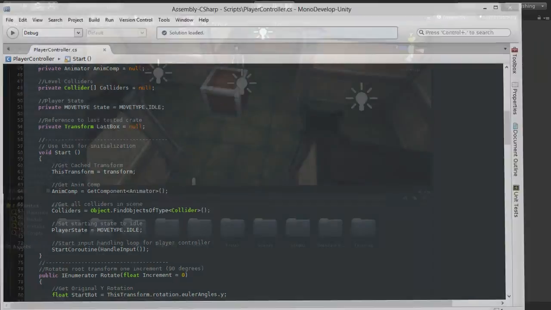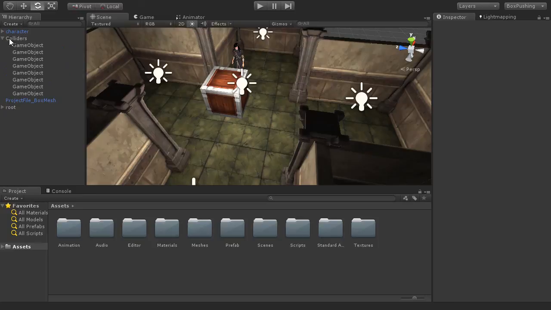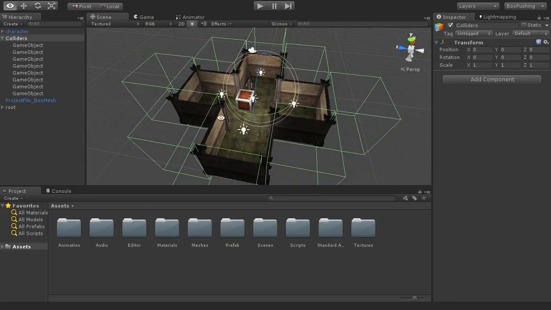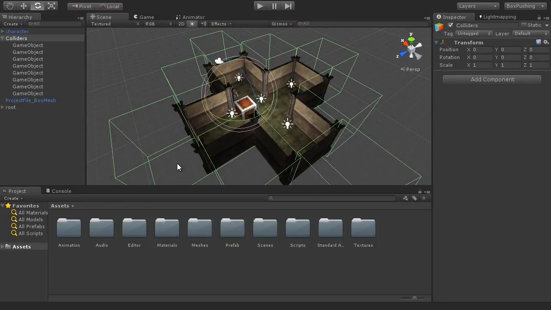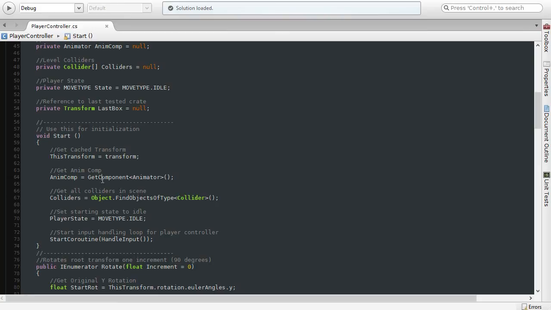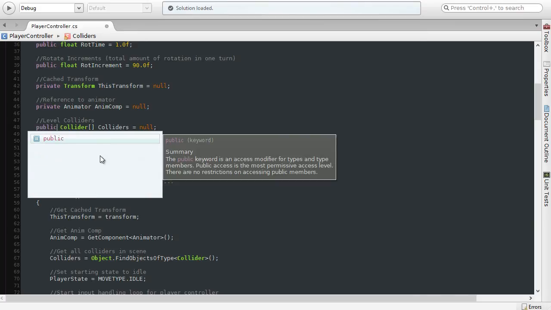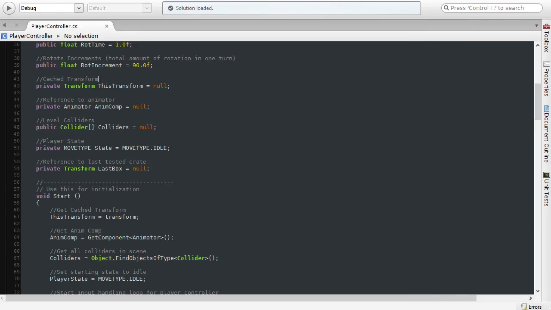So let me just minimize MonoDevelop and go back in the scene here. If I scroll up and select the colliders object, it will include all of these colliders and also the collider on the box mesh. Now to prove this, we can do that easily. I can just move up here and change this variable, the colliders array, from private to public so that we can see it in the object inspector.